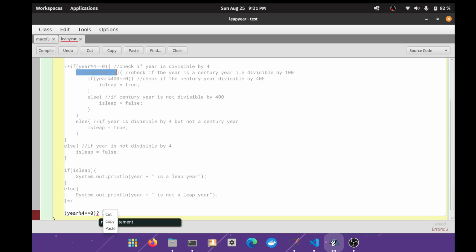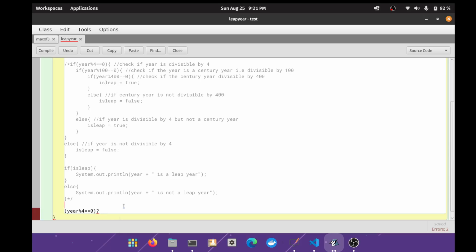And for a nested condition, it's always best to use another bracket, just to be really sure that you are writing the nested condition. Inside the nested condition, you write the next condition, which is year divided by 100 equal 0. Then you have another condition, year divided by 400 equal 0. For that, you have to type in another question mark, and there's another condition, right? So you're going to nest again.